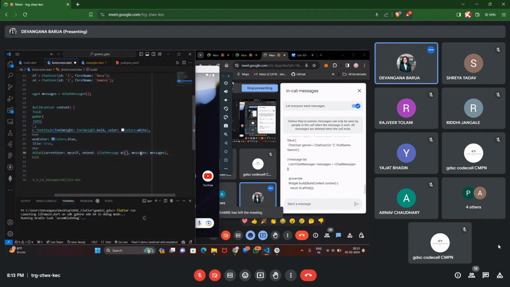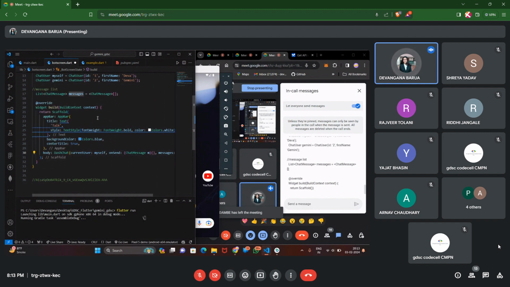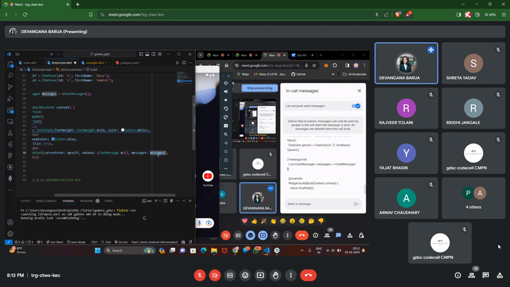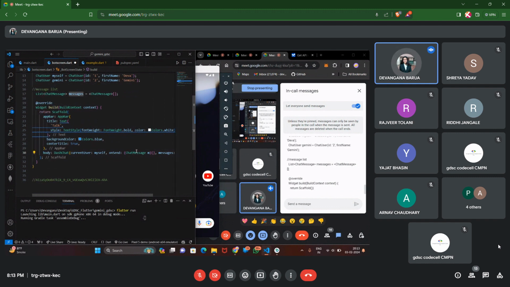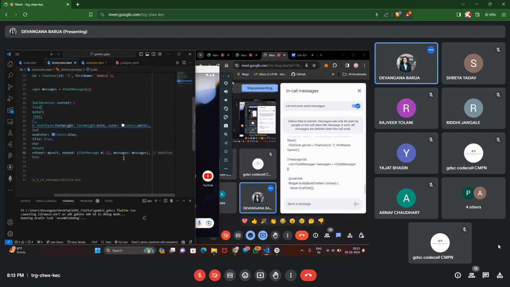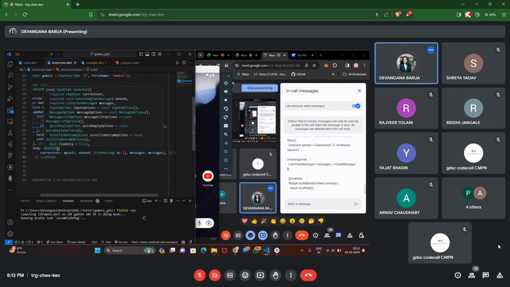Then we have messages. Messages is basically this list that we created. Okay, it automatically took that. So messages is basically this message list that we declared here. OnSend is basically going to send the text, whatever we are writing in the text field, and current user is going to be myself. So the basic structure is ready. Has everyone followed till this step?